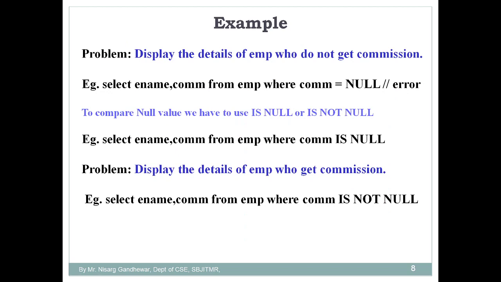A very simple logic that comes to my mind is how I will write a query like this: SELECT ename, commission FROM employee WHERE commission = NULL.